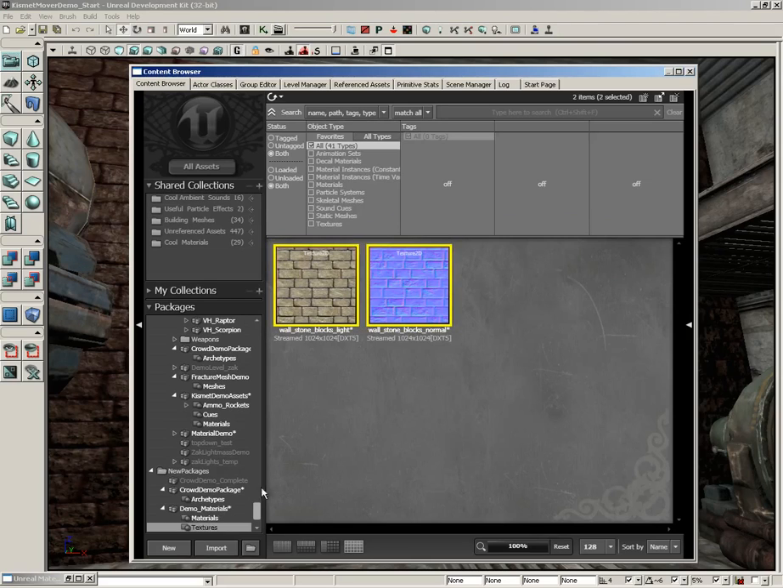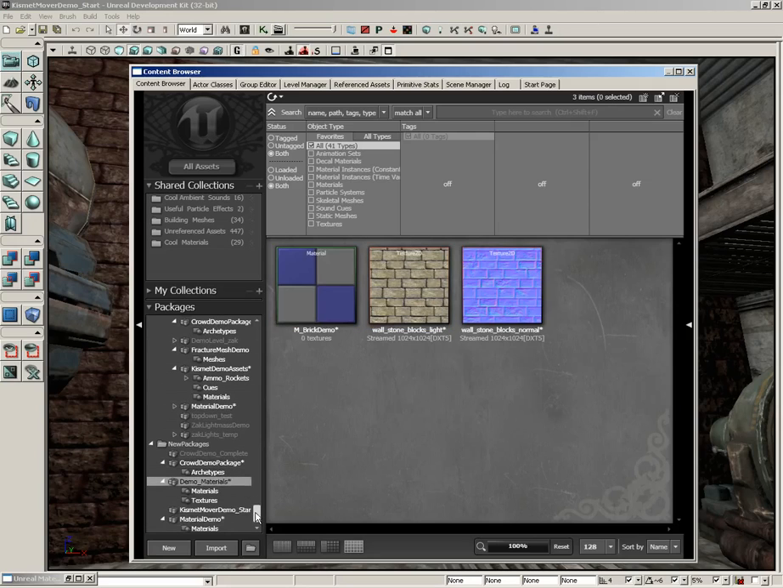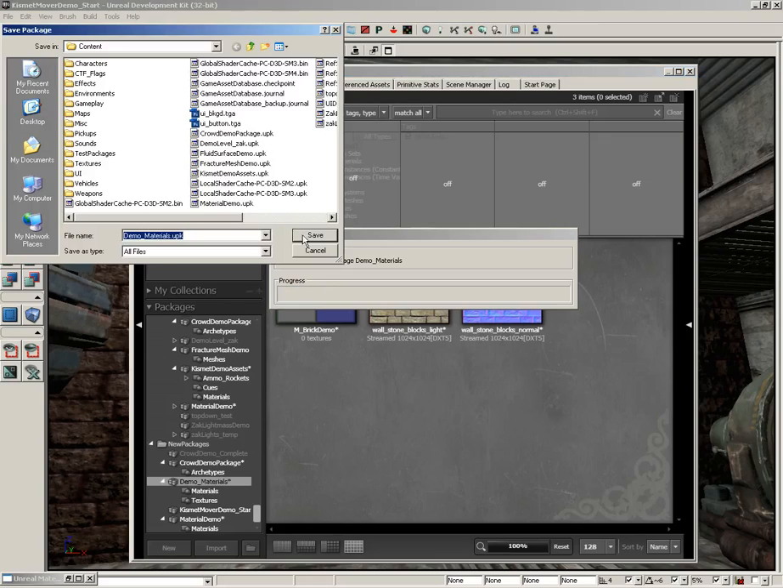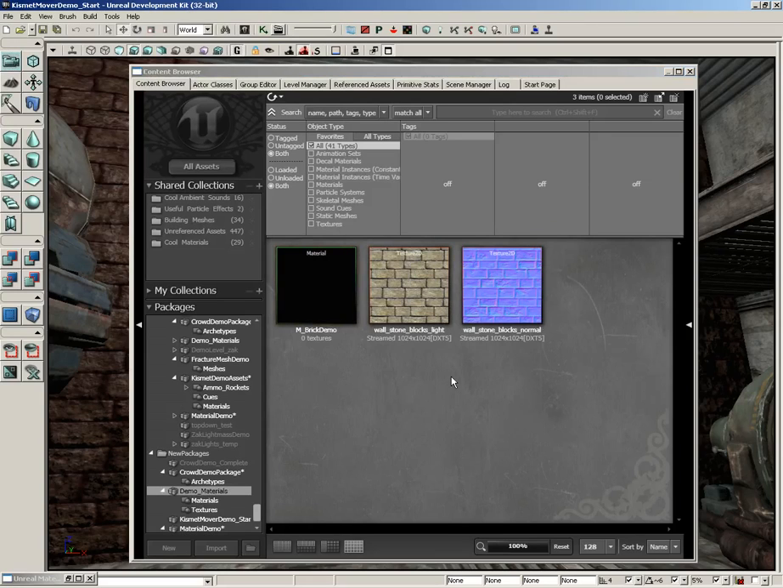So now we have our two textures, and you can see our package now has a couple of groups. Before I do anything, like lose any work, the next thing I want to do is save my package. So I'm going to click on the demo materials package and hit Control S, click Save, and there we go. So now we are ready to begin construction of our material.